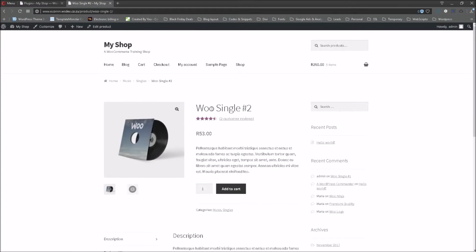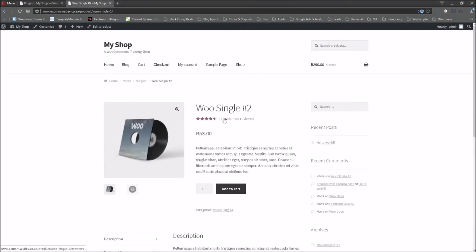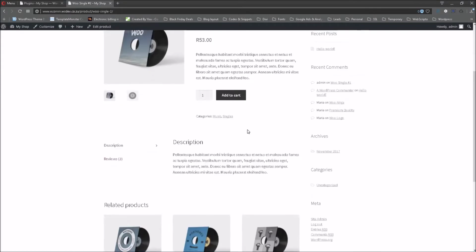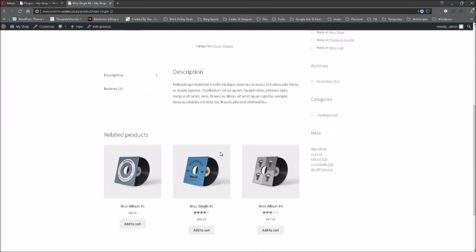Currently, if you look at the single product Woo single number 2, you will see that the related products are shown by default as Woo album number 1, Woo single number 1, and Woo album number 3. Now, they are shown as related products because they are either in the same category or have the same tags as Woo single number 2. Ordinarily, this will make sense, as Woo single number 2, you can see, is a record, and these related products, Woo album 1, Woo single 1, Woo album 3, are also records. So most probably they are in the same category and therefore displayed as related products.